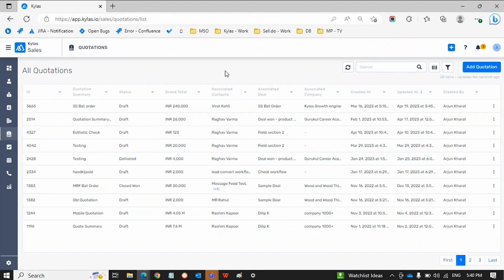So we were on the quotation listing page. Here we are getting a glimpse of all the quotations that are available in my system, along with status, the grand total as to what the total amount is for the quotation. Then we have some associated information such as the associated contact. Then we have deal and the companies. So here the B2B as well as B2C both cases get covered. And then some other information as to when this particular quotation got created or updated and who created this particular quotation.